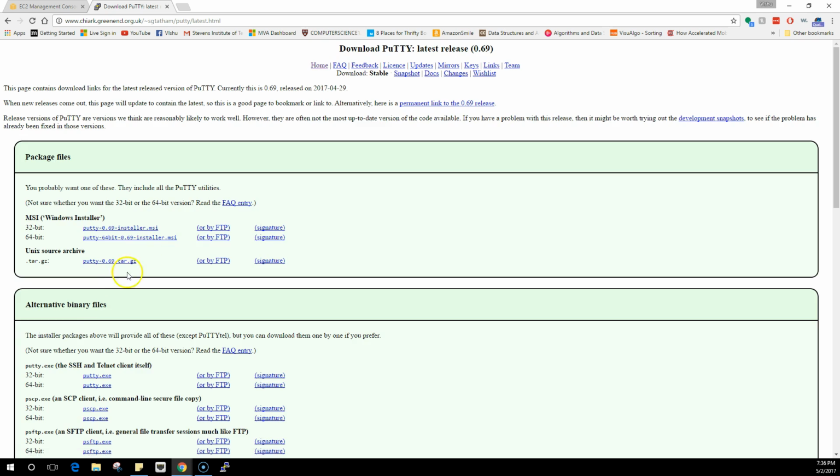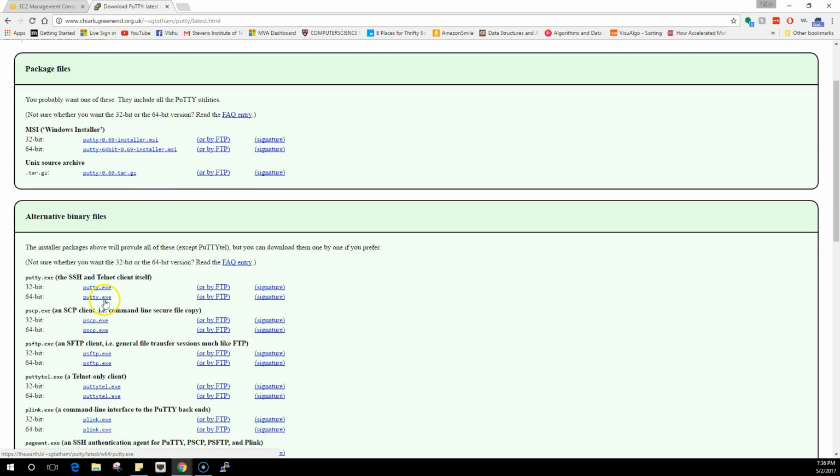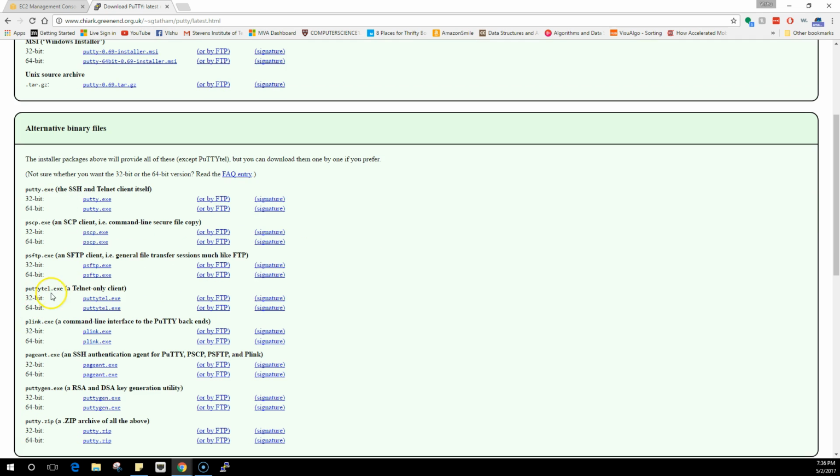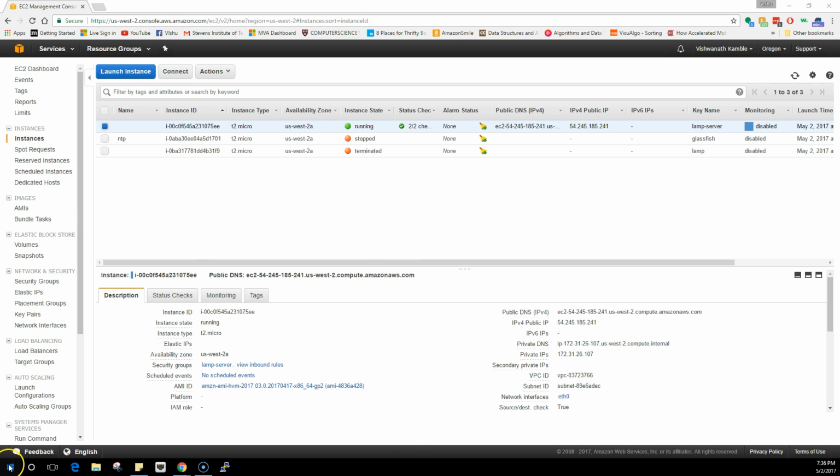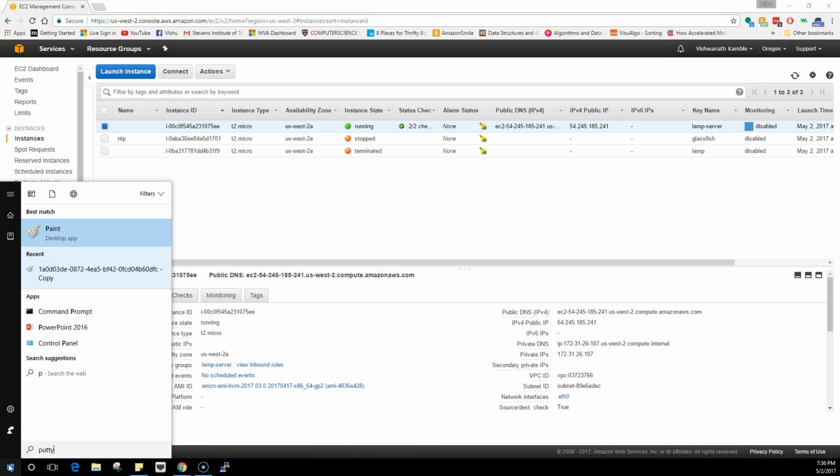If you know what you want, you can just do this, but then you will have to create shortcuts and all that. I always go for the installer because you don't know when you need any one of these, and it's easier to just have them ready instead of coming over here and downloading it again. Once you download and install it, just search for it. Let me show you. You search for PuTTY and you'll get PuTTYgen and PuTTY.